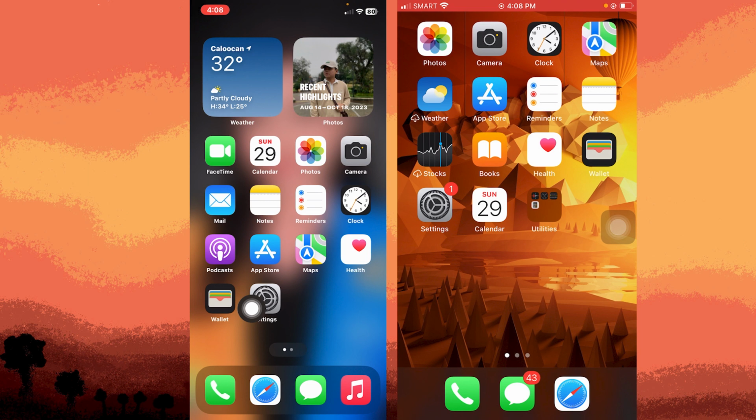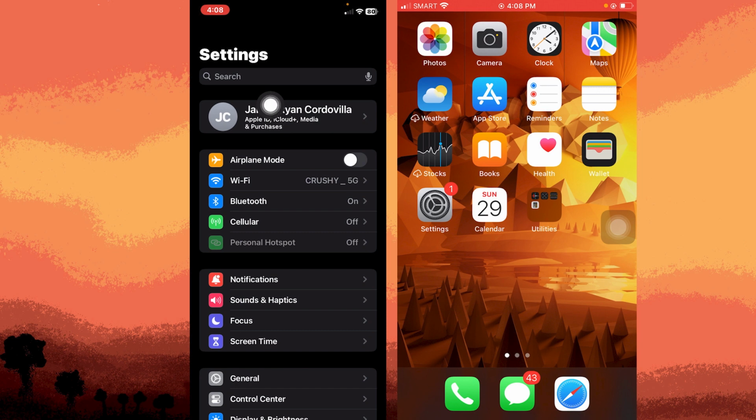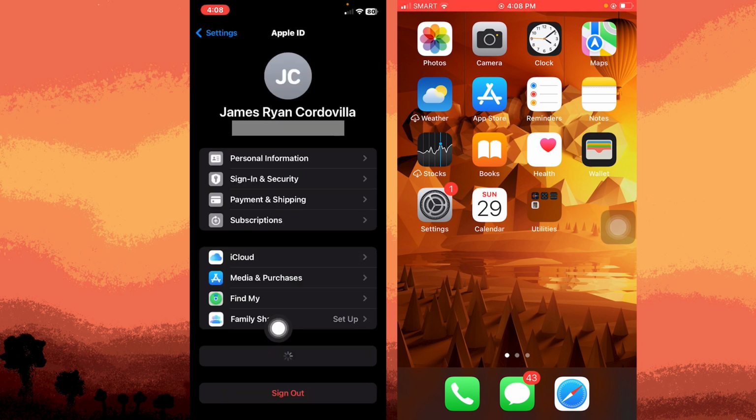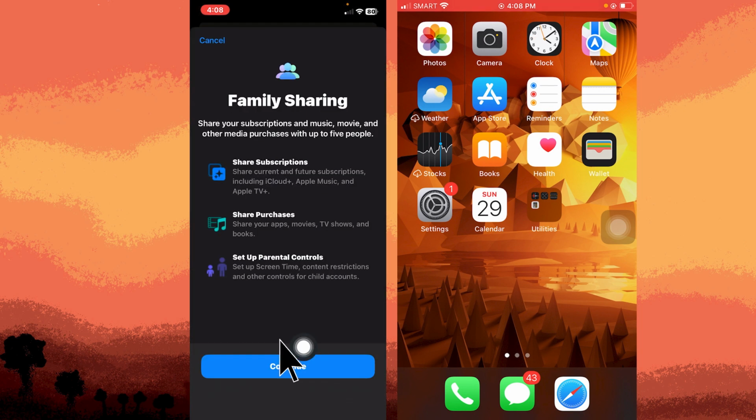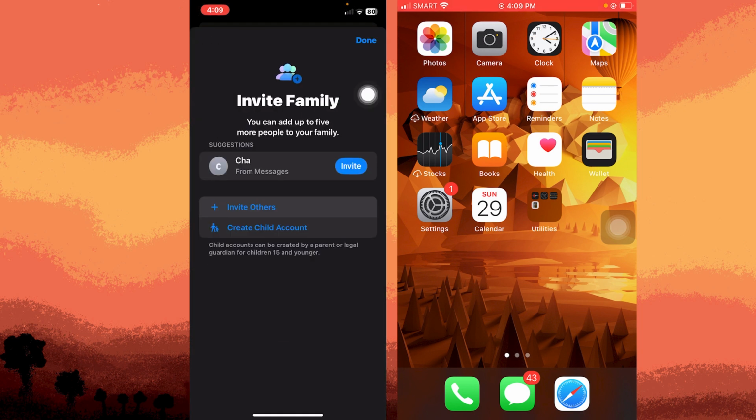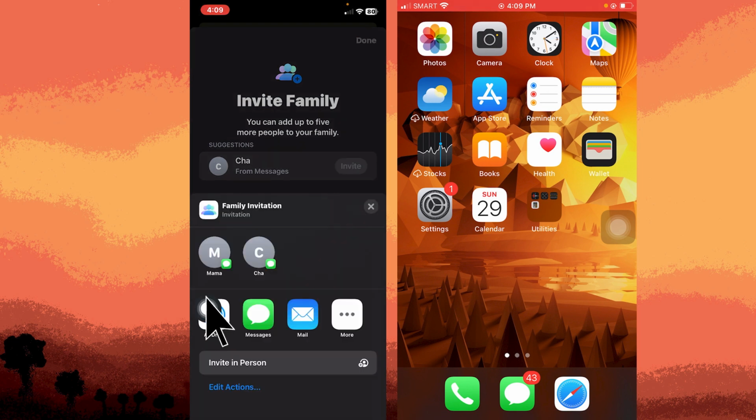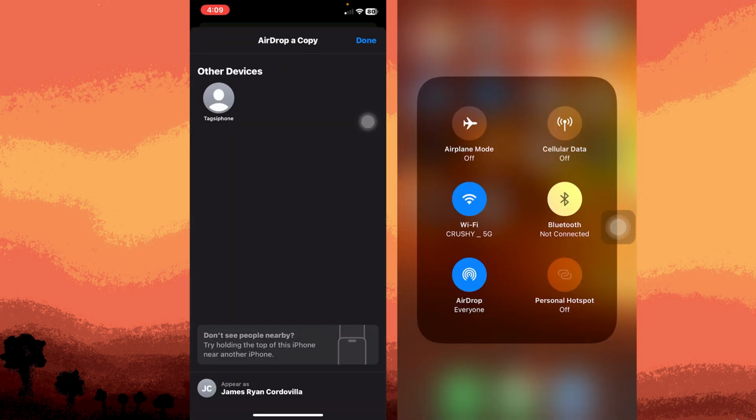So now go to Settings on your iPhone, then tap on your Apple ID, locate Family Sharing by navigating to the top. Tap on Family Sharing, then select Continue, Next, tap on Invite Others, go for AirDrop, and ensure that the other iPhone has AirDrop set to Everyone.